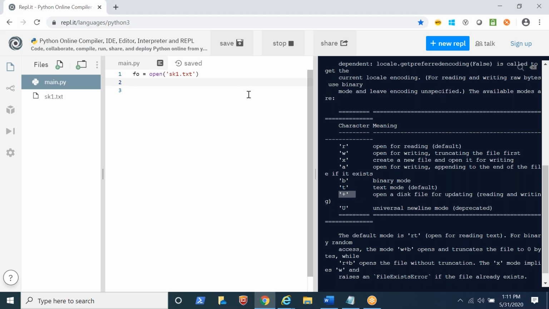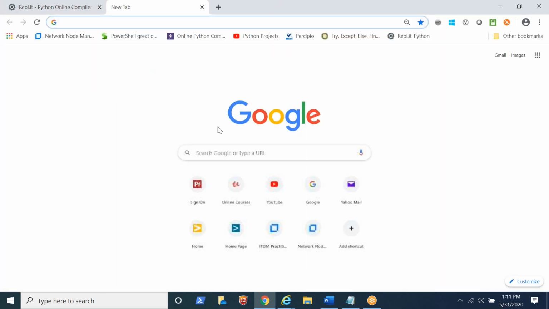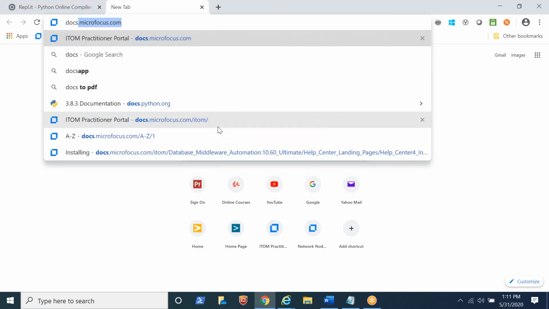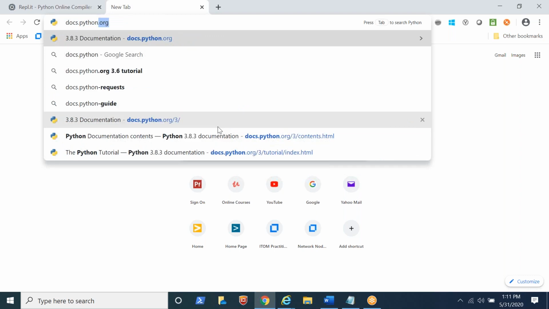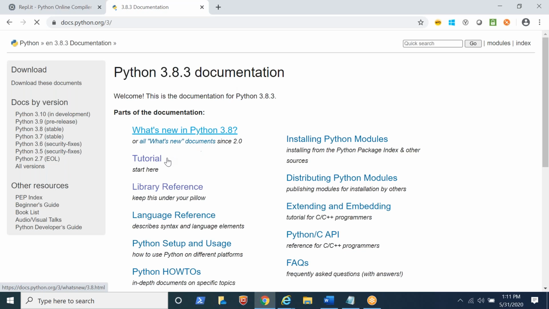Now I need to know what all methods the file object supports. I don't know how to see help here, because in this console it is giving me just the help about the open function. So if you want to see help, you can go to the official docs.python website. You can also do a Google search. Okay, tutorial.